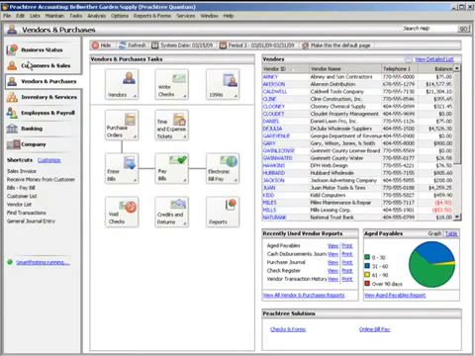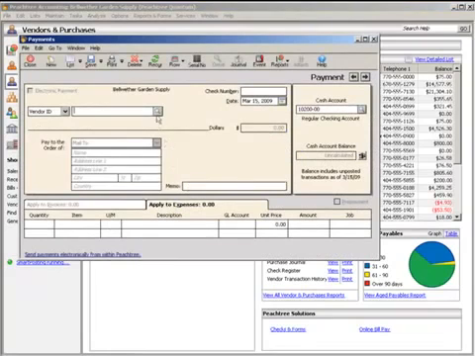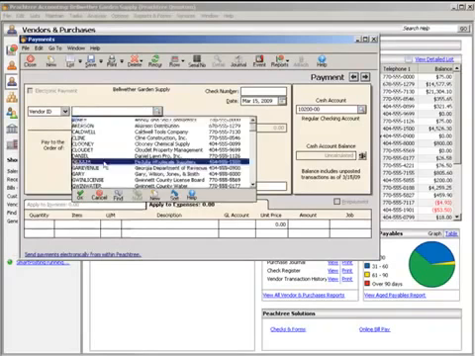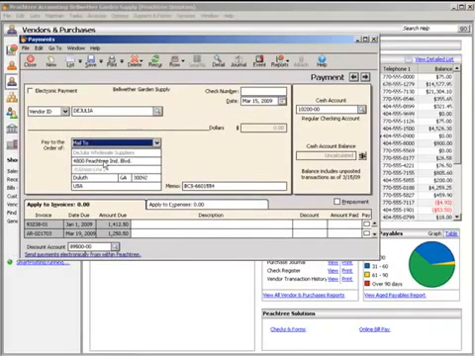When you pay a vendor a prepayment or deposit amount, this amount can be applied to future invoices. To create a prepayment, select Pay Bills from the Vendors and Purchases Navigation Center. Select a vendor from the Vendor ID lookup list in the Payment window, and select the Apply to Expenses tab. Then select the Prepayment checkbox.